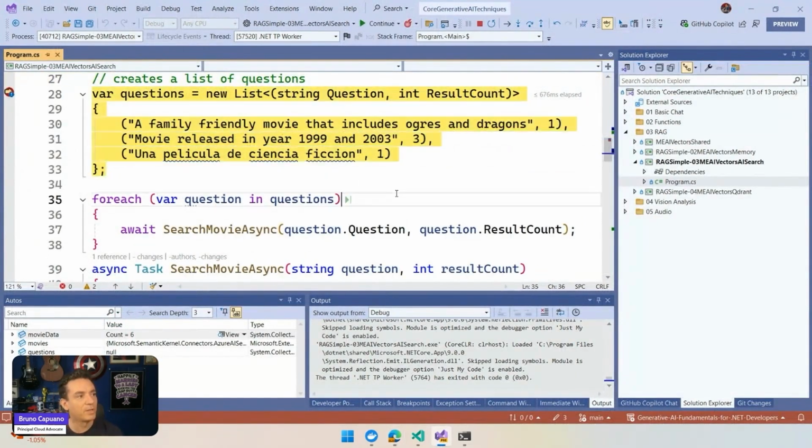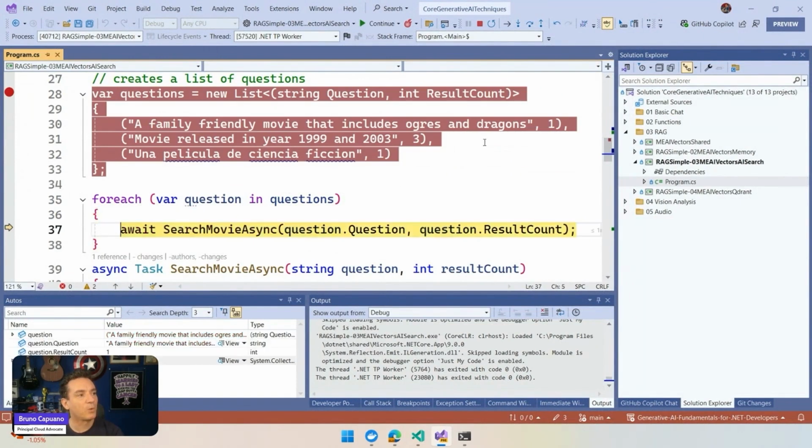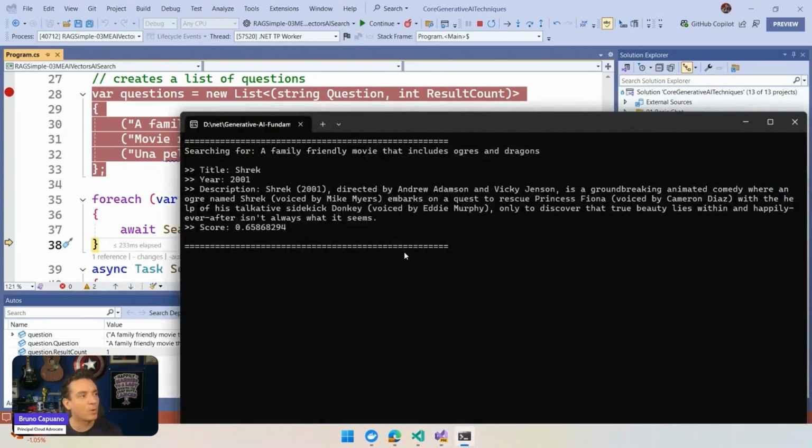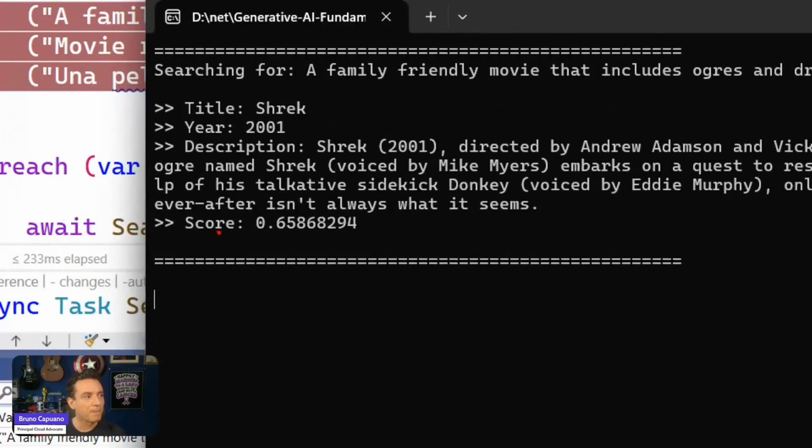So the first question is a family-friendly movie, and we only want to have one response here. It's going to search and show, and we have here, yes, for a family-friendly movie with ogres and dragons, we have Shrek, which has the best score. As you can see, depending on the type of embeddings that we are using, we are going to see different probabilities here. This is a value between 0 and 1, and it helps us filter when we are doing a semantic query. I am only going to trust results that are 60% or higher, or 90% or higher. But this is important here.